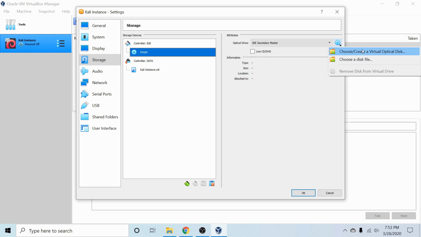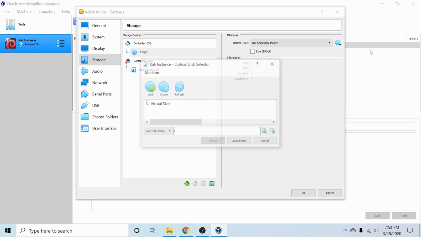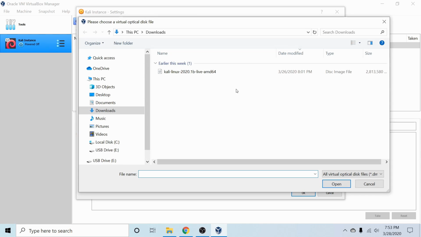choose a disk file or a virtual optical disk. So I'm just going to go ahead and choose a disk file. So you can see here I have Kali Linux 2020 available to me, the AMD 64-bit architecture. I'm going to go ahead and select that image.